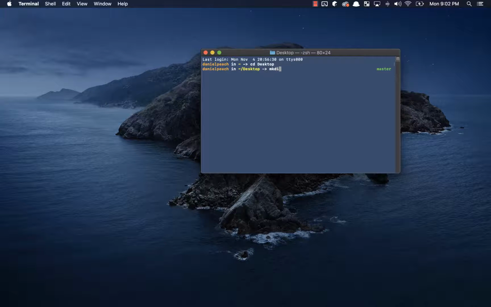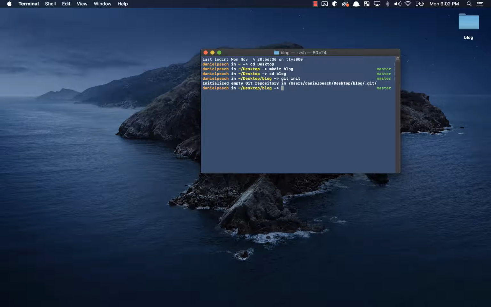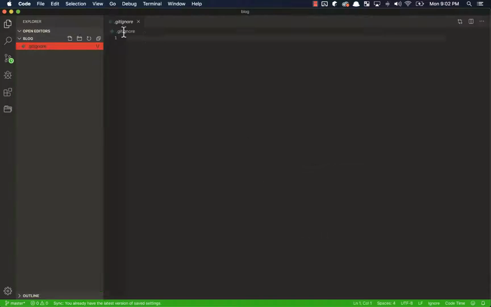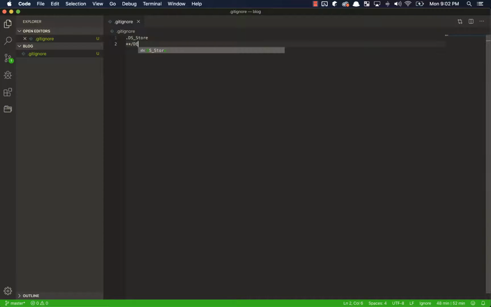We're going to make a directory, call it blog, and we're going to cd into blog. I'm going to git init, touch .gitignore, open this up, and in the .gitignore I just know right off the bat we're not going to want DS_Store, so we're not going to want it there either.